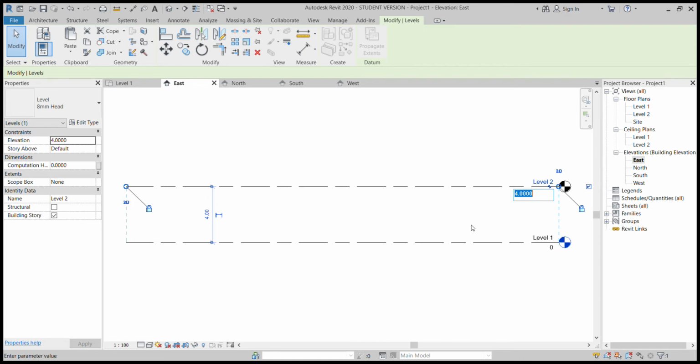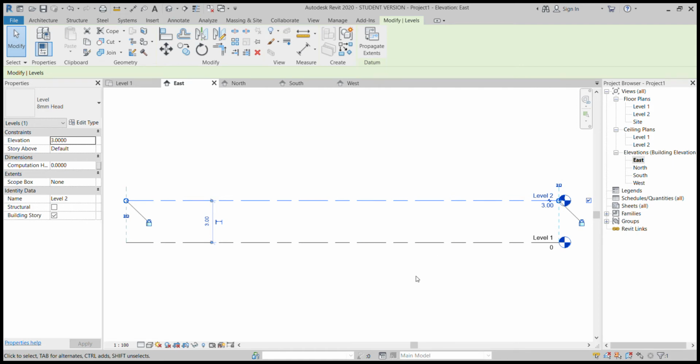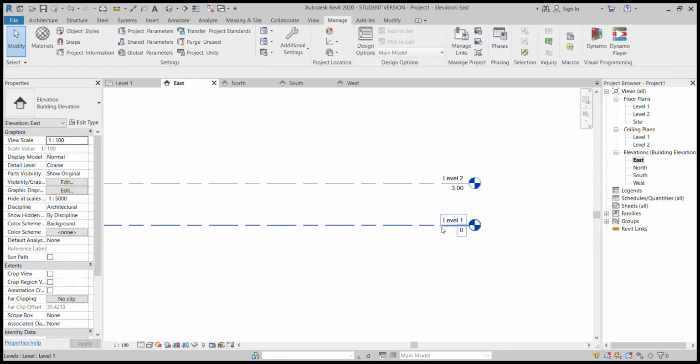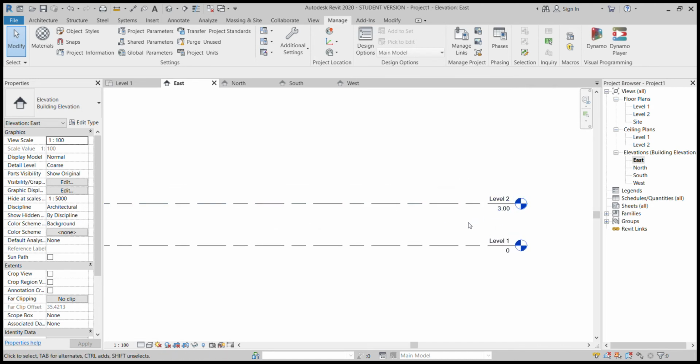I can keep it, let's say, 2.5 meters. When I press enter, this line is going to come down. Usually the height of a ceiling is around 3 meters for residential and commercial buildings. Not for private rooms though, like your living room and kitchen, but usually it's about 3 meters. So let's say I'm going to keep it 3 meters. Here we go. So my level 1 is 0, if this is the earth level, the ground level. This is going to be the height for my second level.